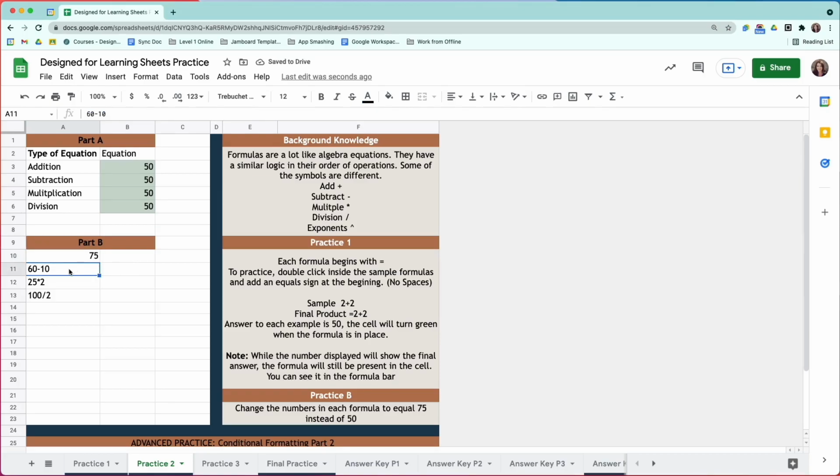Another trick: if I don't want to double click into the cell, and I already have my hands on the keyboard, if the cell is selected, I can hit my enter key again, and it will automatically put the cursor in the box, and then I can manipulate where I am using my arrow keys. For this particular one, we're going to do equals, and to make the answer be 75, I'm going to change this from 60 to 85 minus 10, 75. Next one, we'll do 25 times 3. And for the last one, 75.